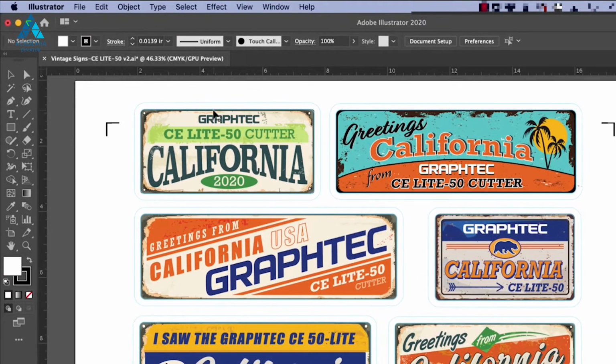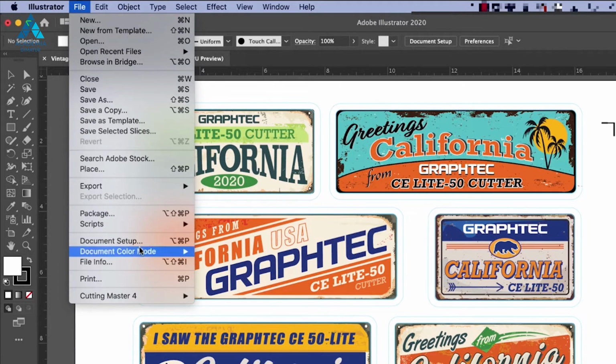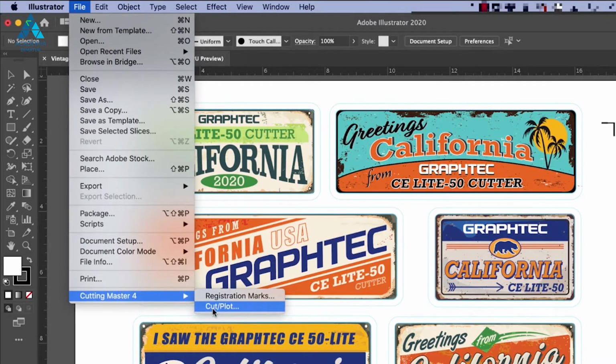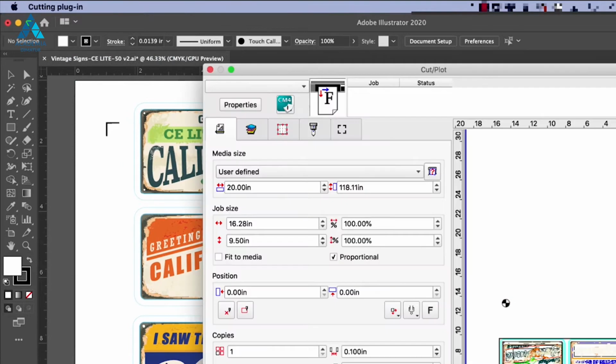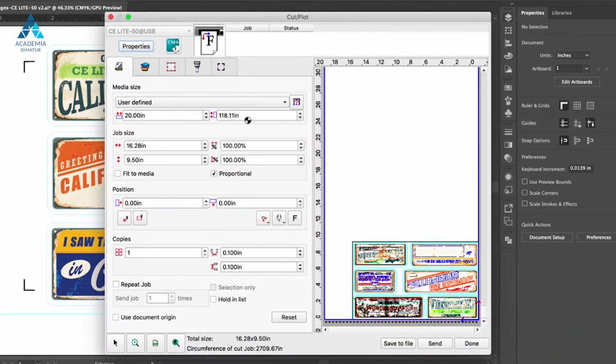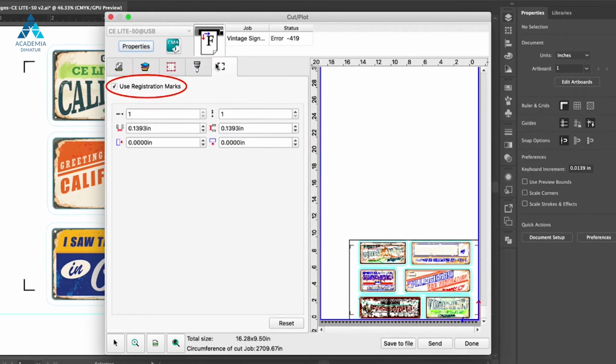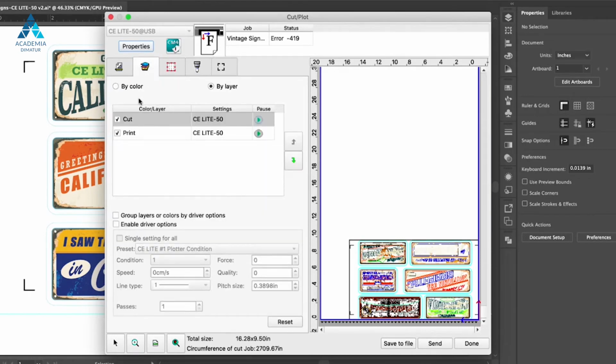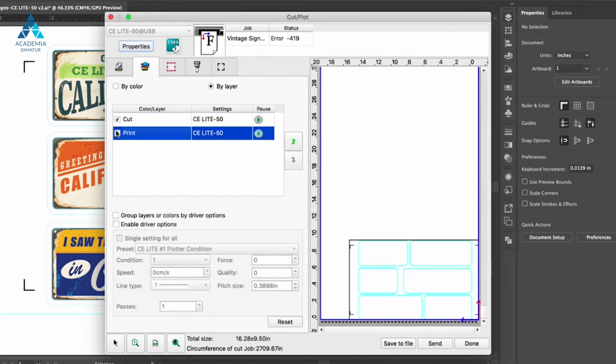Once your print is complete and it's been loaded onto the CE Lite cutter, open the Cutting Master 4 Cut Plot window. There are a couple of adjustments to the settings that you need to check. First, click on the last tab towards the top, and make sure the Use Registration Mark is enabled. Next, click on the second tab, or the Layers Options tab, and disable the print layer that contains the print objects. This way, you'll avoid cutting all those paths accidentally.